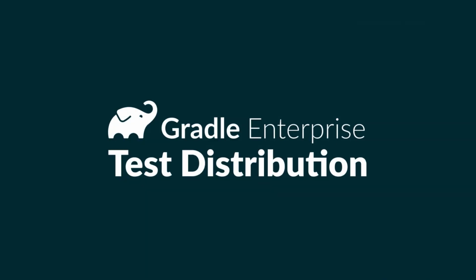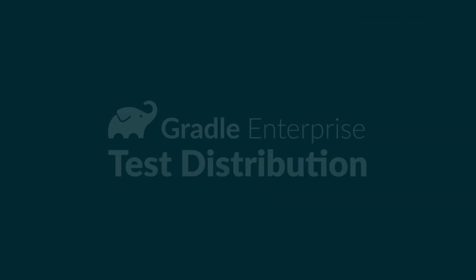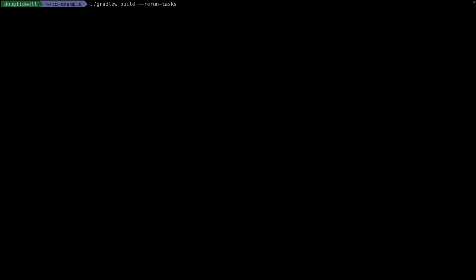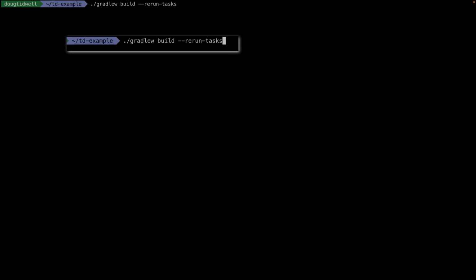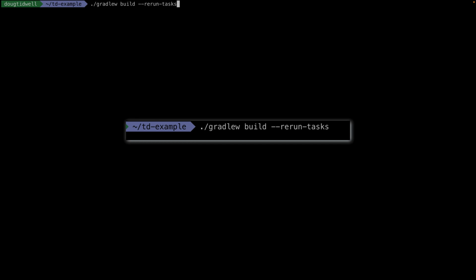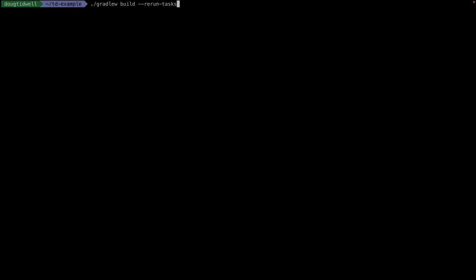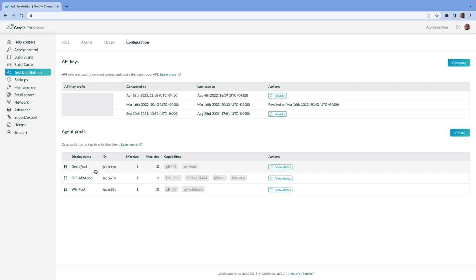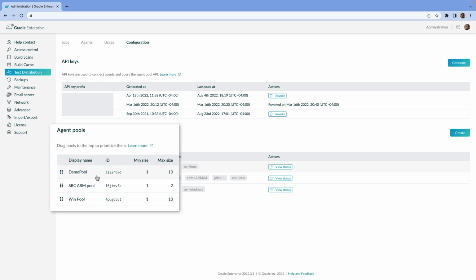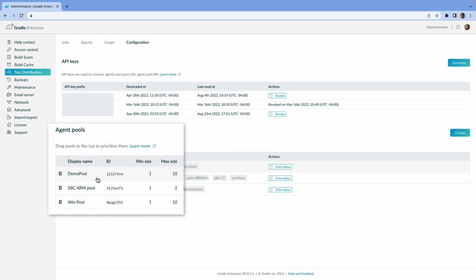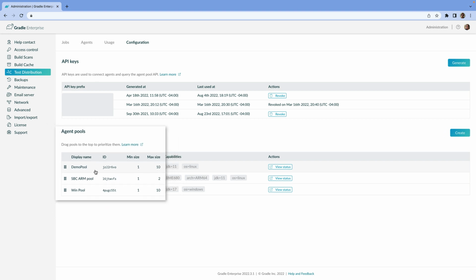So let's look at this awesomeness in action. To keep things simple, we're going to start the build from the command line, but test distribution works however you kick off a Maven or Gradle build. Before we start, though, here's the test distribution panel in Gradle Enterprise. The agent pool we're going to use is called Demo Pool, and it has a minimum of one agent and a maximum of 10. Test distribution automatically scales the number of agents up and down.